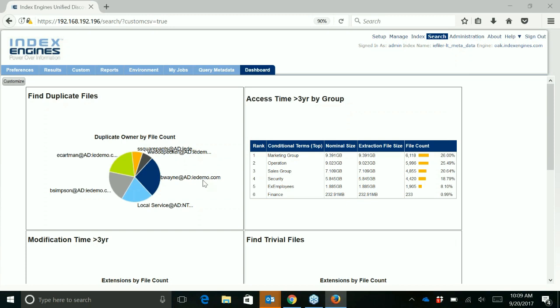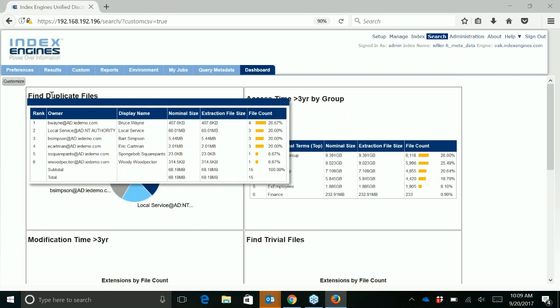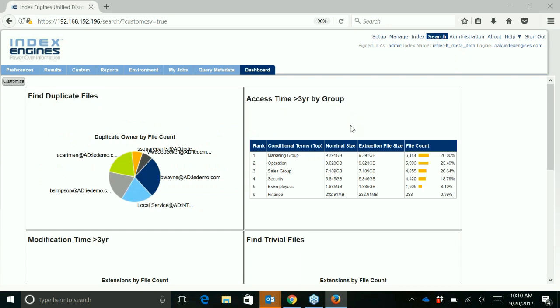Index Engines is integrated with Active Directory and has the capability to search by Active Directory groups, resolving the file identifiers across the network to the actual Active Directory usernames. These are interactive reports. I can hover over and get a bar chart showing the actual owners, how much data they own, how much data is redundant, and the number of files. I've also got a chart for access time greater than 3 years and displaying that by the Active Directory group. Again, these are interactive reports.